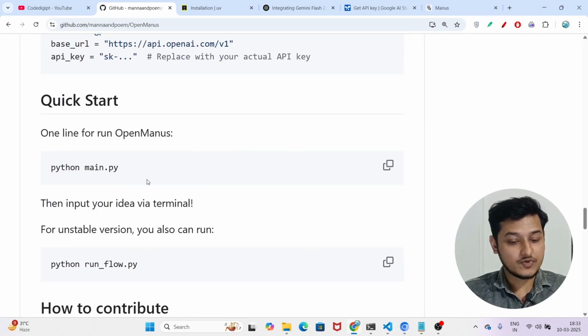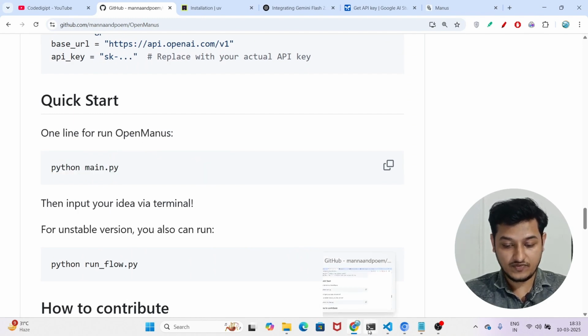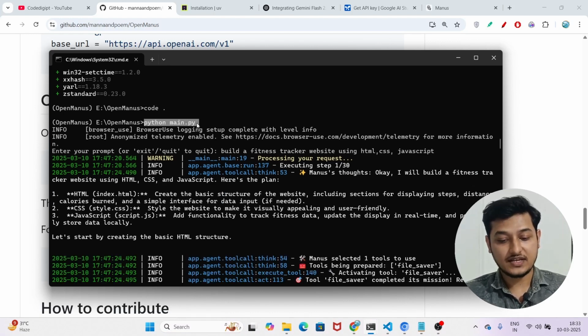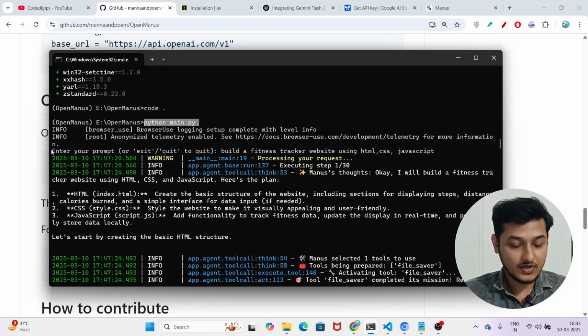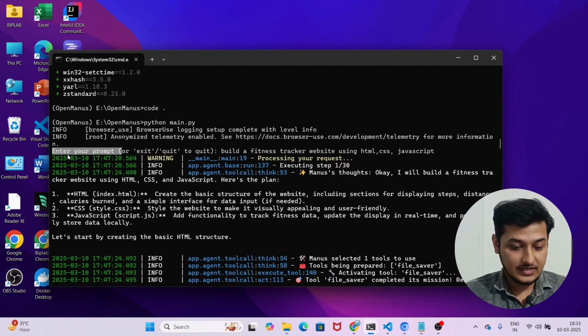Okay, now what you have to do, just run this command python main.py. So if I go to my terminal, here you see that I have written python main.py, and just press enter. Okay, and after that it will ask you to enter your prompt. So just follow my cursor, what I have done. Okay, let me close all of these and just open this only. Here you see enter your prompt. This is what it will ask you.